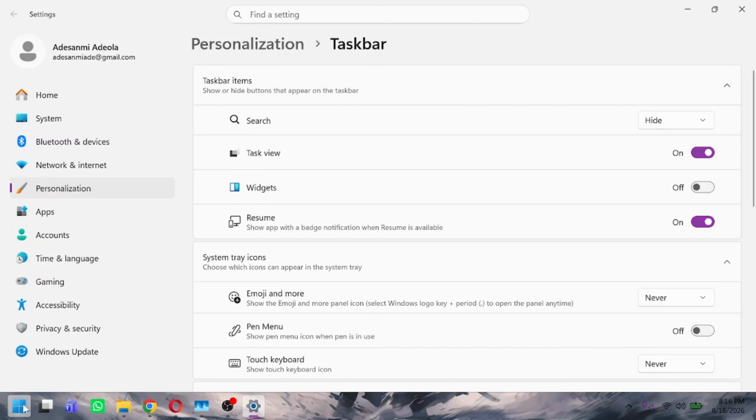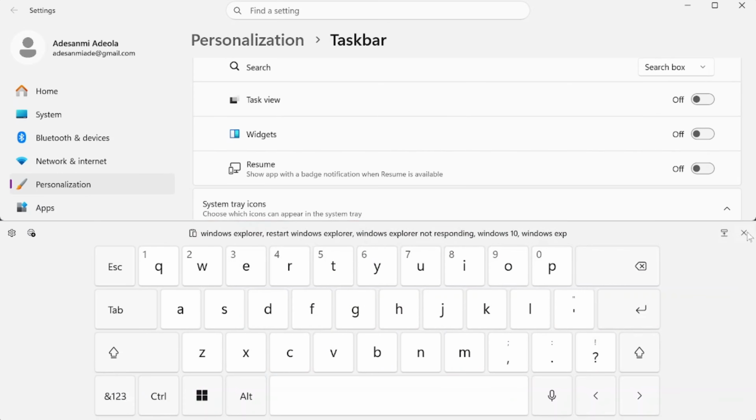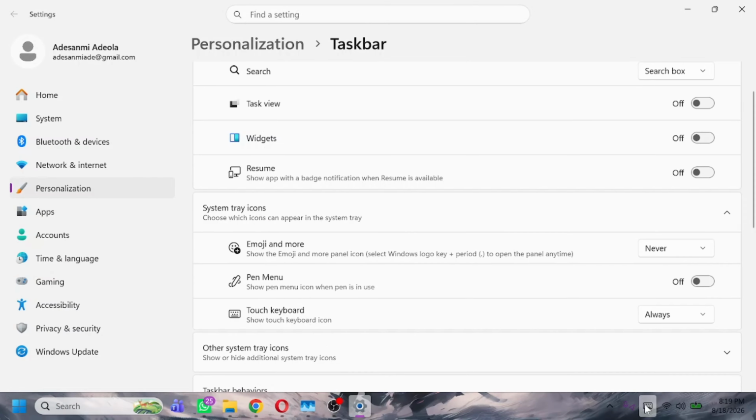Here you can see there is this button called touch keyboard, and click on this button. Click on always. When you click on always, you discover that the keyboard comes out here. If you click on this one, it's going to give me this keyboard here, virtual keyboard. You can see you can minimize, you can maximize, you can use this keyboard. So now click on this button and take it never.